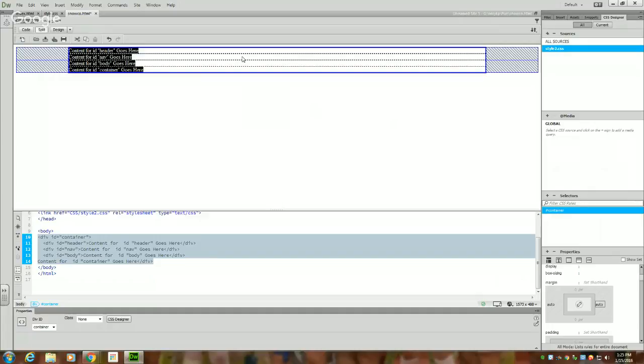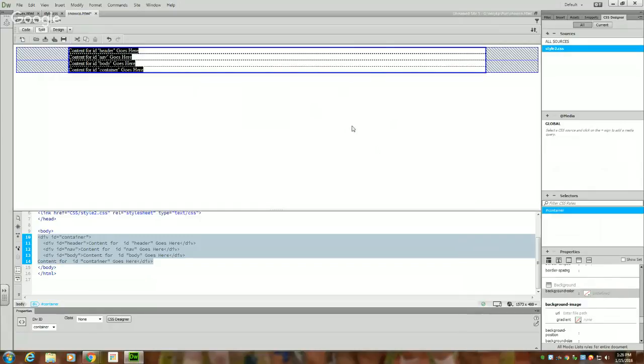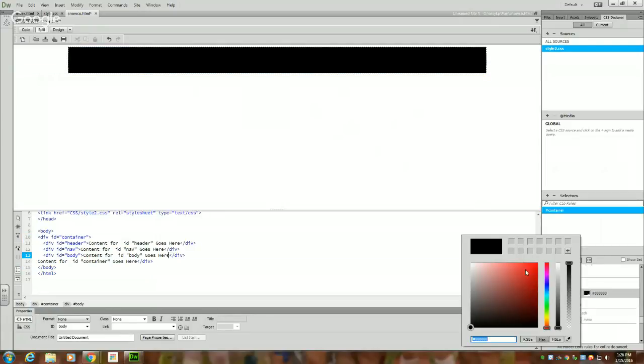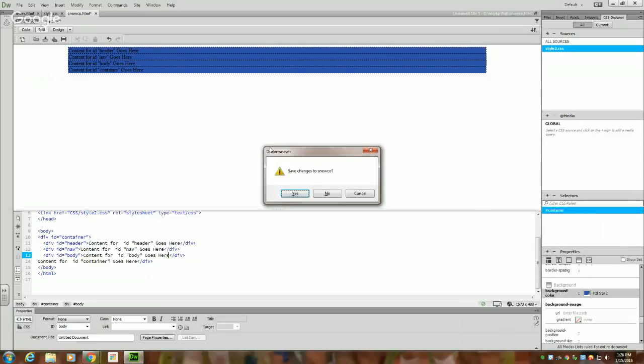Now, just so we can see what this percent thing does, let's change the background of our container. We're still in our container selector here. Scroll down to where it says background color and choose a color. Oh, I chose black for some reason. Try that again. Hit enter. There you go. And hit F12. It'll tell you to save them.